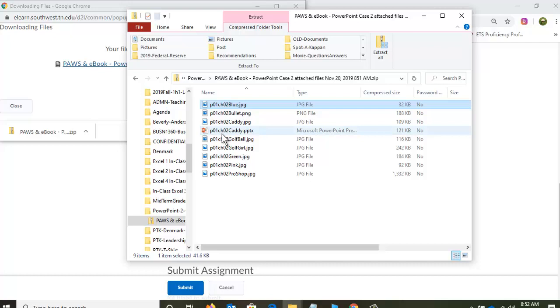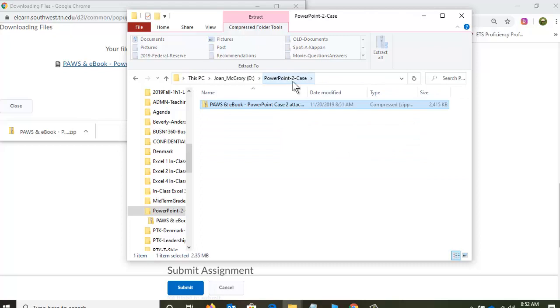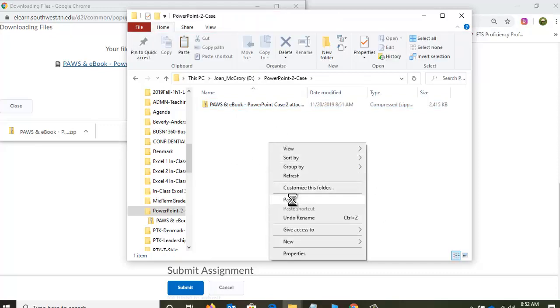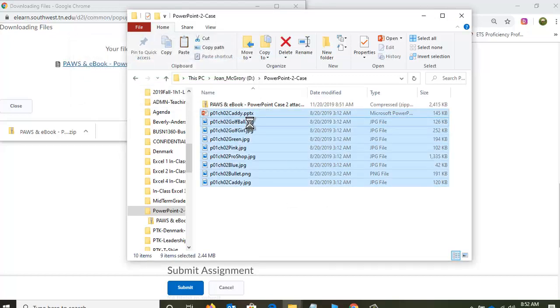I click the first one. I hold the Shift key down on my keyboard. I click the last one. And I've done this in several videos, which is why I'm going through this quickly. I keep my mouse on top of the files, and I right-click and copy. And I want to get out of this zipped file, and go back, see how I'm doing this, back up here to my main folder. And then anywhere in this blank space, I can right-click and paste. And that's how you get the files to work on.